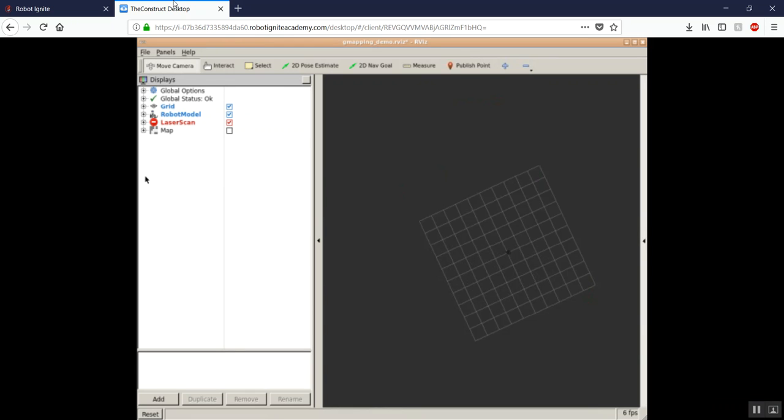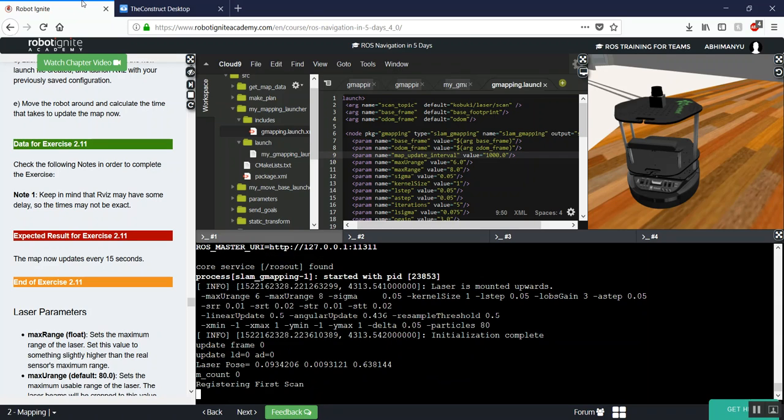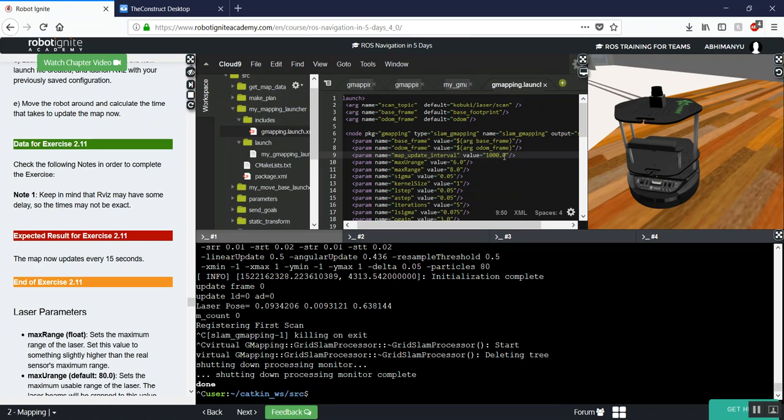So I have... it took more time now. So that's how it affects. Let's go and see if we can change other things and get a better map after that.